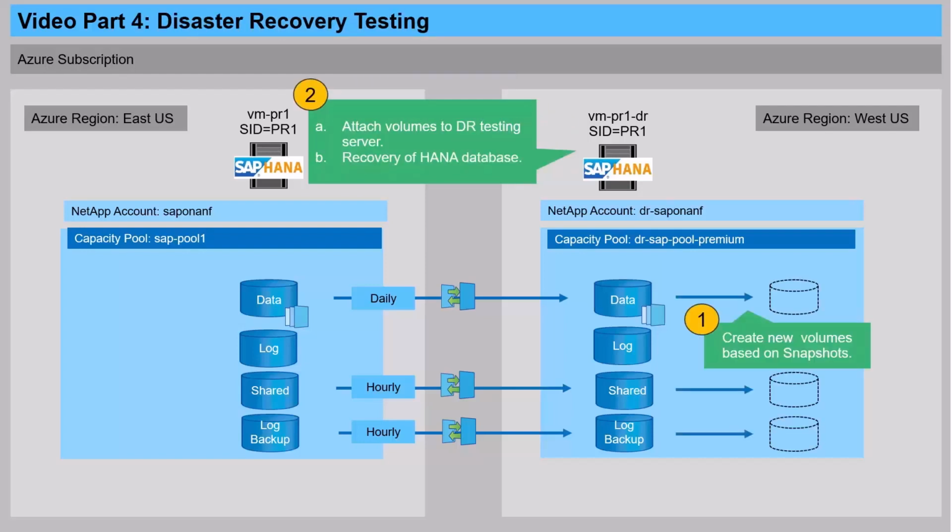As mentioned before, disaster recovery testing can be done without breaking the replication and therefore without influencing RTO and RPO. Disaster recovery testing is done by creating new volumes based on snapshots available at the replicated volumes. These volumes will then be mounted at the prepared target system, followed by a recovery of the HANA database using the replicated log backups. The DR testing is identical to the DR failover workflow.